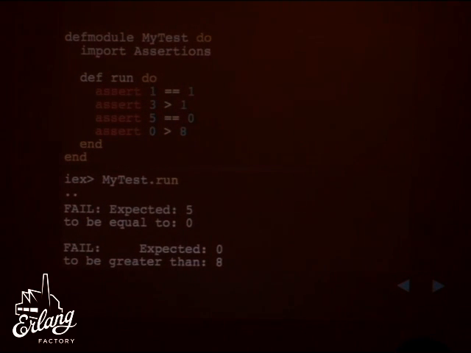To consume this macro, we'll create a module maybe named myTest, import the assertions module to pull in the macros and other functions it contains, and then write a run function and make some assertions. If you notice, we have a couple failing assertions, like asserting 5 equals 0, and asserting 0 is greater than 8. If we run this with myTest.run, we get a couple of passing tests, and then we get those test failures with very helpful failure messages, because again, we got the representation of 0 greater than 8, not the evaluation.